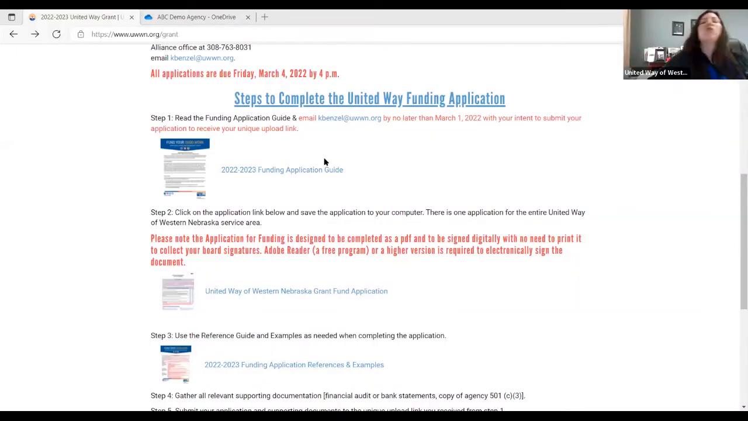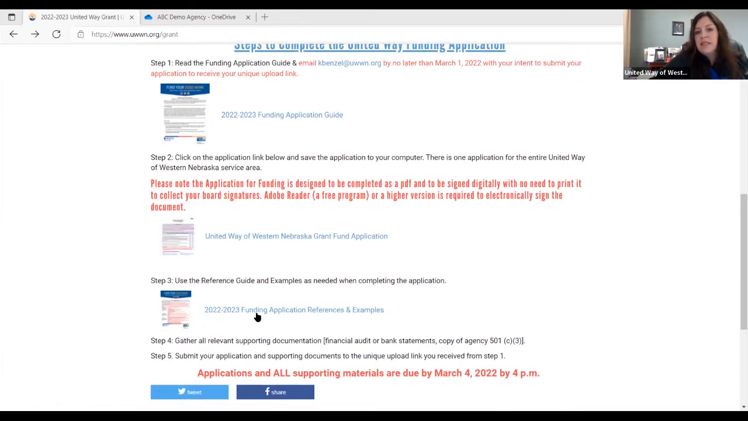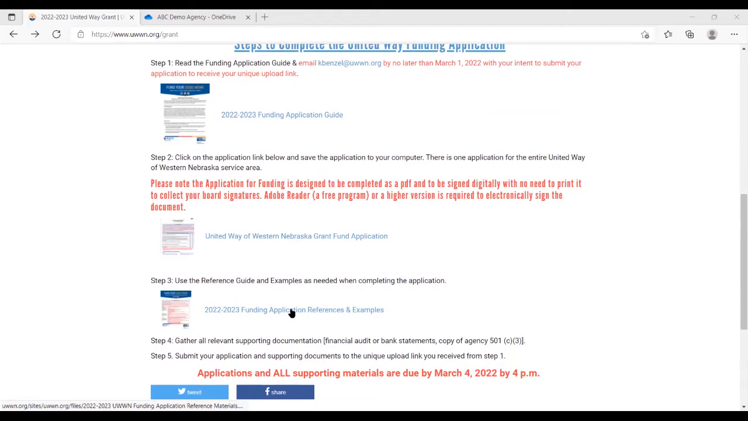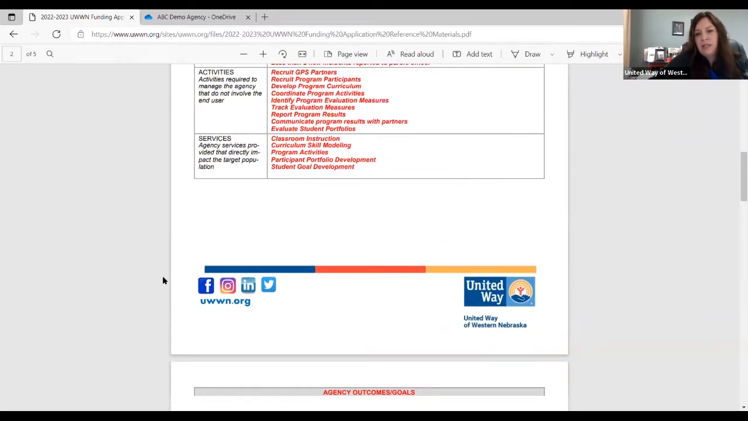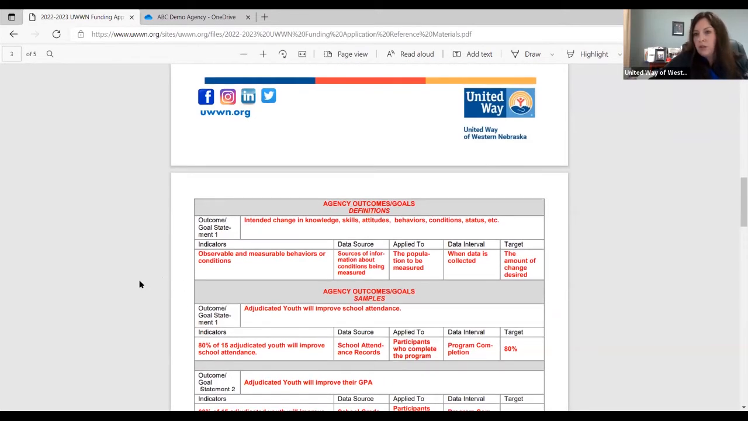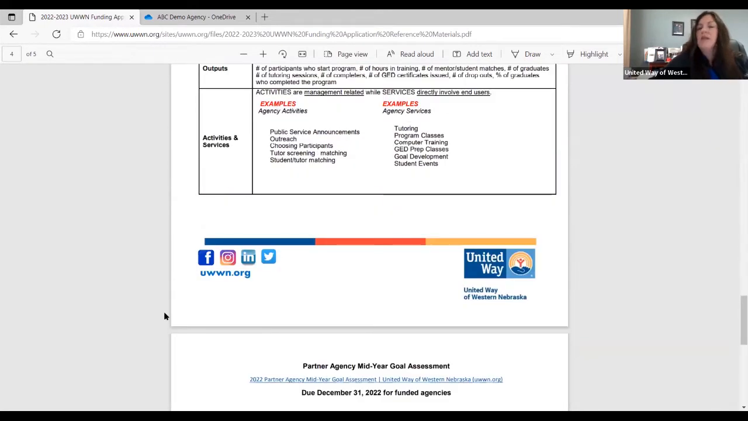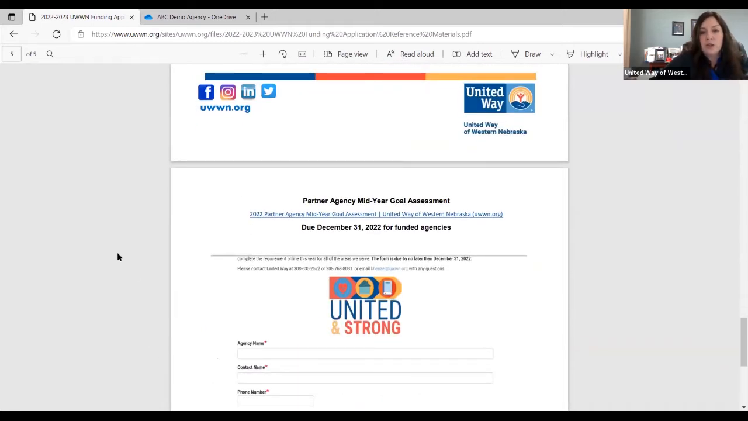All right. So back on the funding application page, did you guys see those hyperlinks I pointed out for the logic model? This is the same document that it refers you to. If you click on that hyperlink, it's going to take you to these examples that you can use. I think most of you have done these many times before, but it's helpful to have those references and examples.